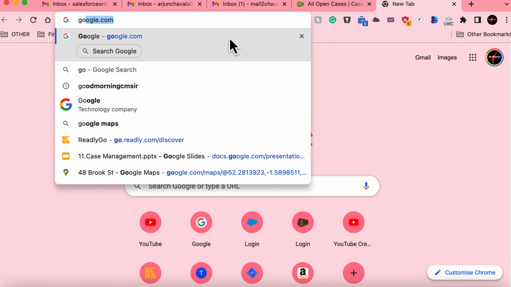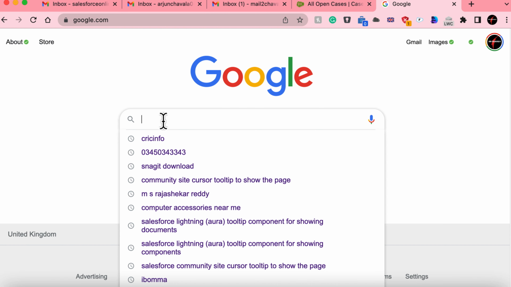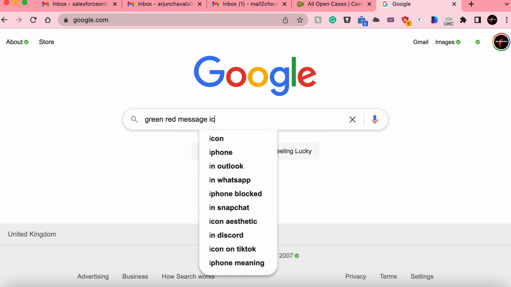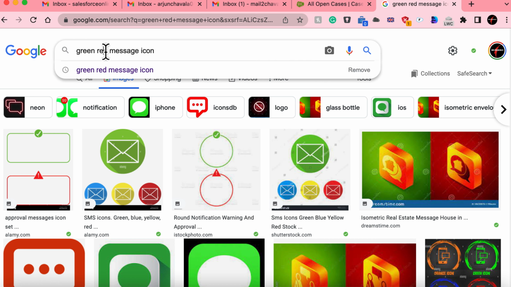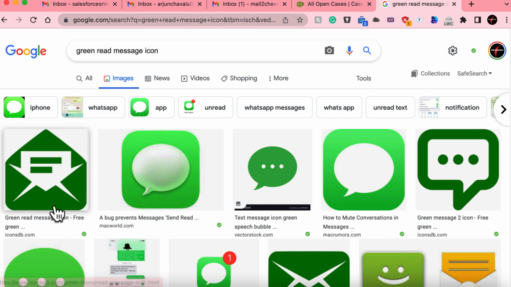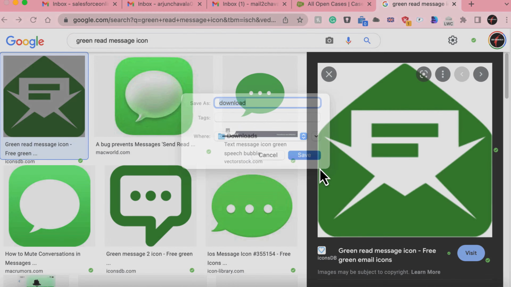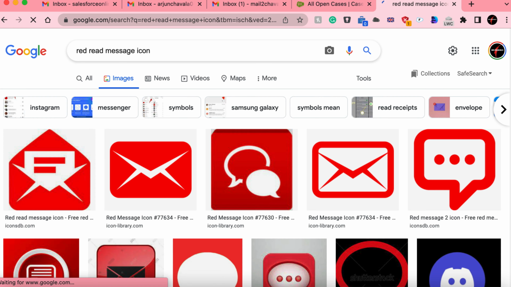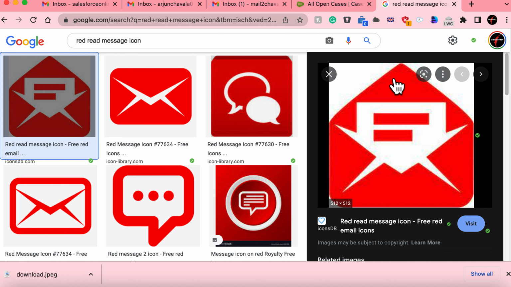Just go to Google. So we need two icons first. Those are a green icon, so a green and red message icon. Type something, email. Sorry, it's not red, right? Green, read icons. Yeah, so this looks good. Download this. And we need a red one as well. Yeah, this one. Okay.